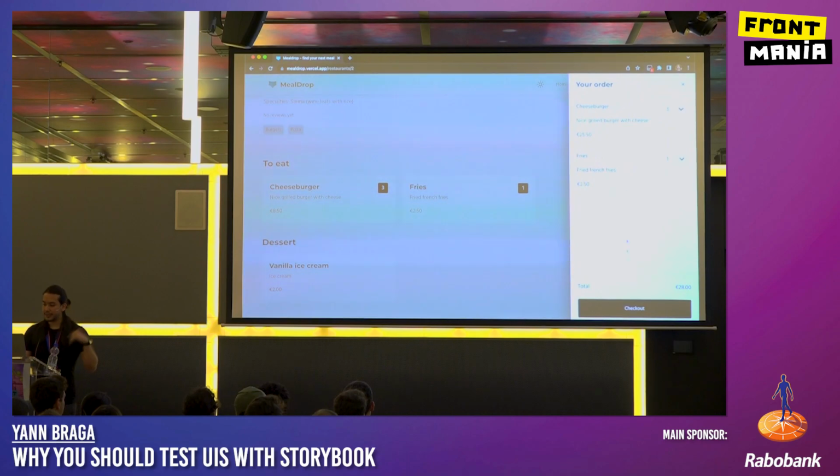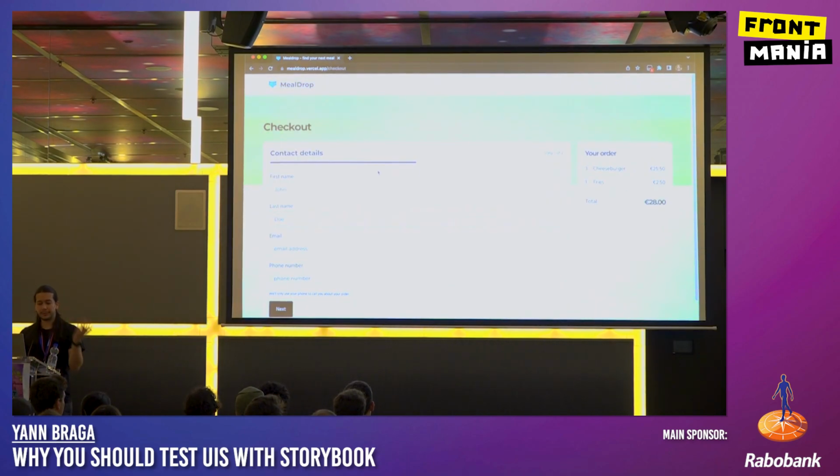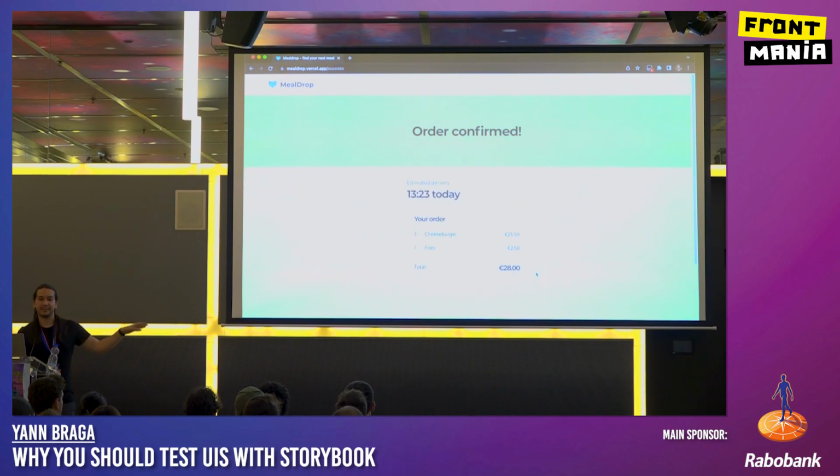And then I can go to my checkout page, where I need to fill in some forms. Let me just quickly fill my forms, and I'm just going to complete this. It's just a fake application, don't worry. And then I can go to the end of my flow.